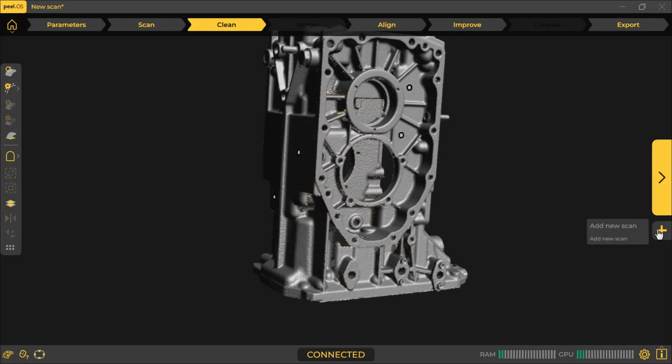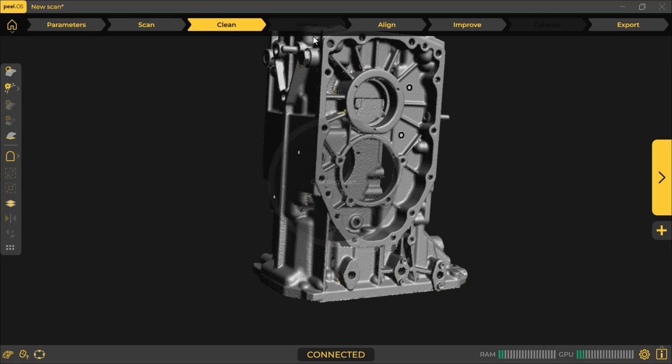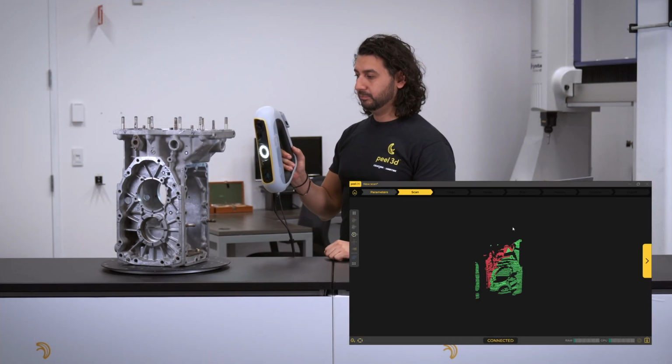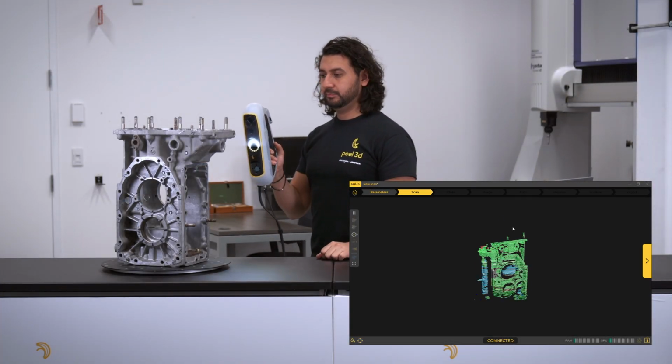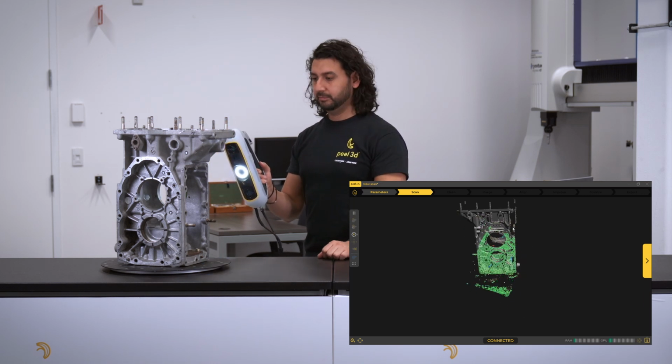In this project, we're going to flip our object around and scan the other side to be able to merge them together and have a complete scan. We then click on the plus button and it takes us back to the step to be able to scan the other side that we want to merge. We repeat the scanning process.